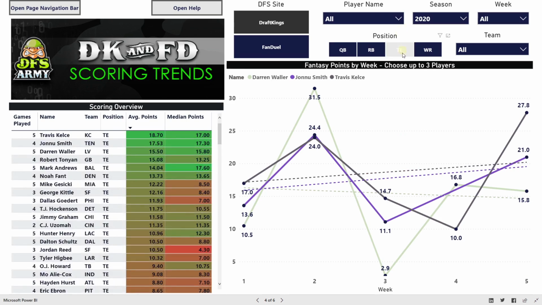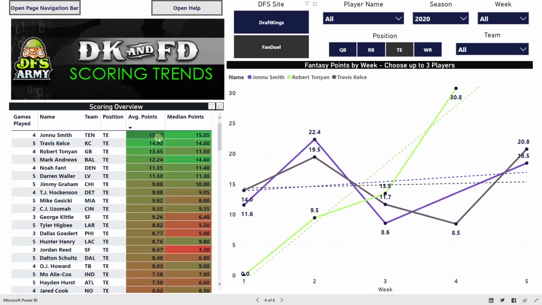Now, let's say we want to look for tight ends to focus on. When we pick tight ends here, we can just click that button, and by default this chart is going to show the top 3 tight ends in the league. And if I want to pick DraftKings points, I can do that. If I want to switch over to FanDuel, you'll see all the points adjust accordingly. So same thing as before, exact same concepts.